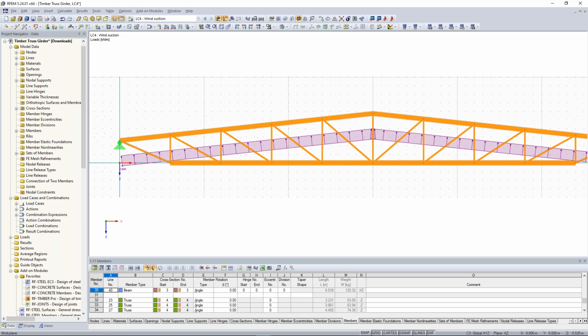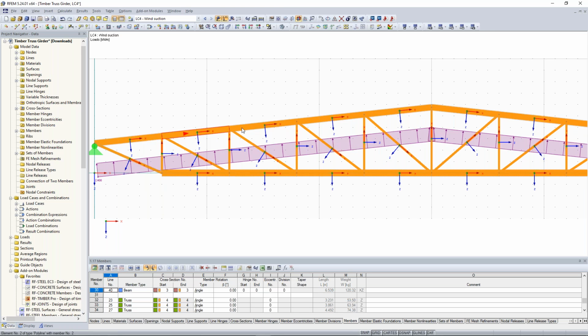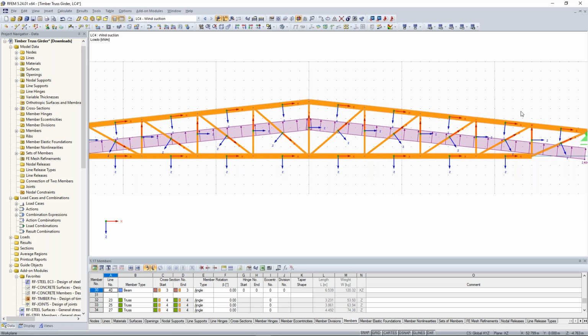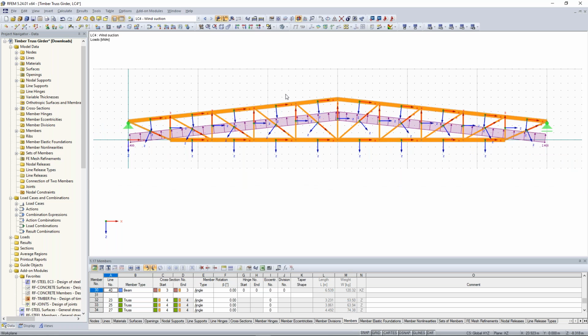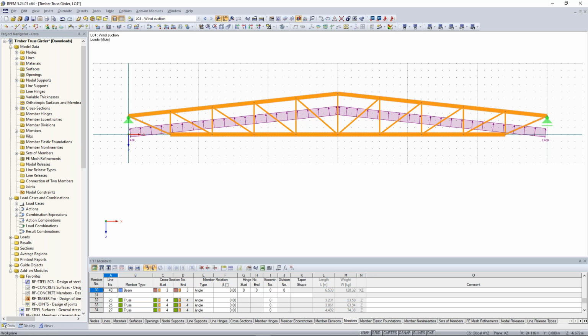When you want to know the local axis of one of these members, no problem. Right-click on one of the members, say local axis system of members on, and you will see here the local axis coordinate system of the members. Good. I deactivate this again because I know my system. And now we can calculate this.